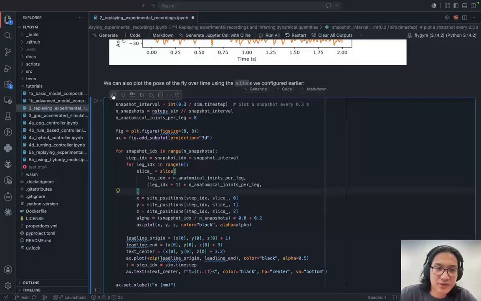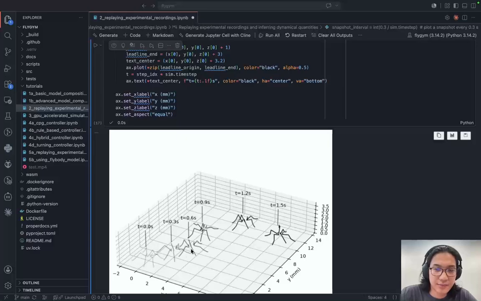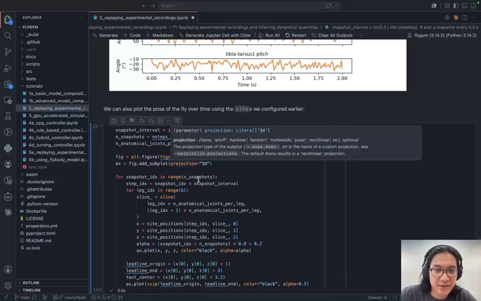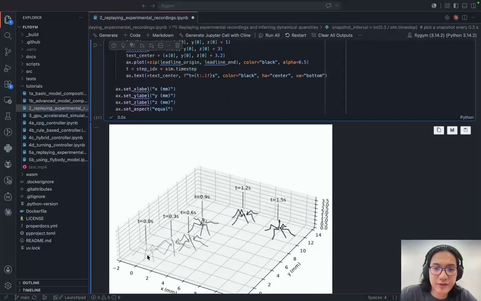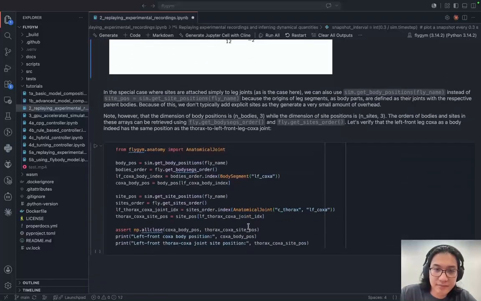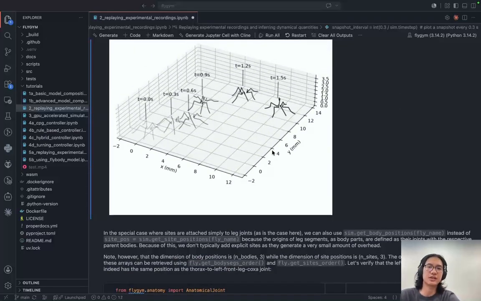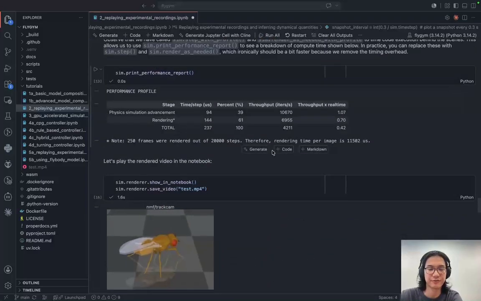And we can also plot the pose of the fly over time by looking at the key point positions in X, Y, Z. In this case, we selected just a couple of snapshots, and for each of them, we plotted all 6 legs. And there you go. We have taken some data from a real experiment and replayed it in FlyGym.